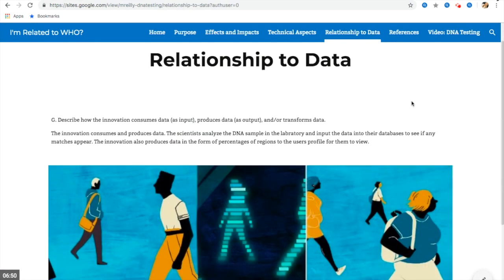This innovation produces and consumes data. It produces data derived from the DNA into percentages of each region that the user has, and it also consumes data by analyzing the DNA sample and inputting the data into their databases to see if the DNA matches any other sequences already in their database.